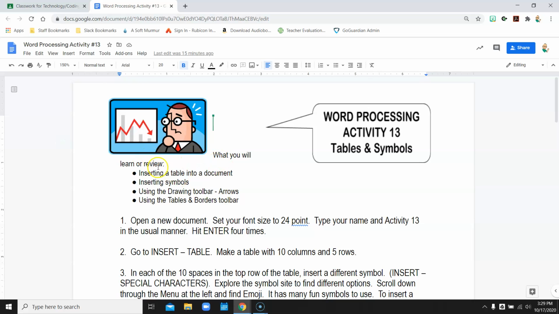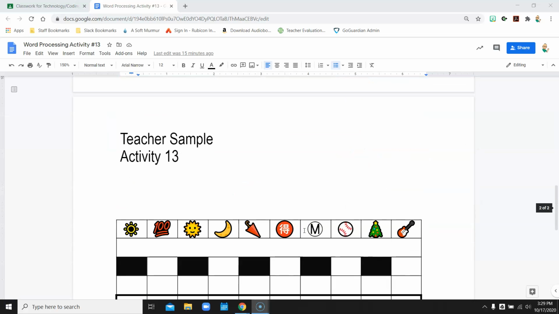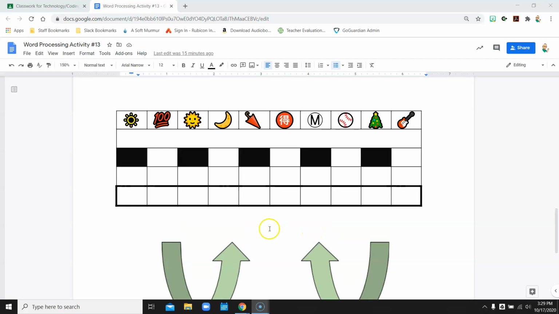If you notice here, we're going to be inserting a table into a document, inserting symbols using the drawing toolbar, which we've already done before, and adjusting the table. Our end product should look something like this, which is kind of neat looking. This is the table. We call it a table when there's an array of boxes in there. Each one of these boxes is called a cell, and you can choose to get rid of the inside of the cell, so all these little lines disappear. That's called merging the cell, and we're going to talk about how to do that.